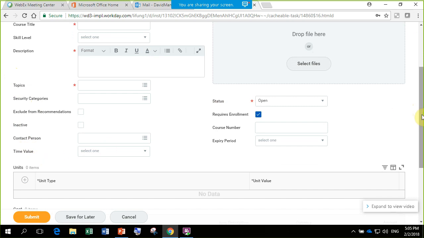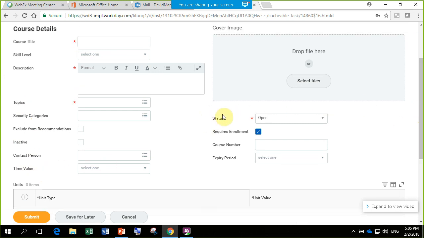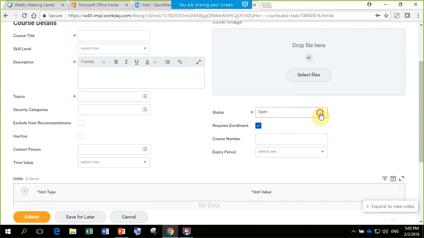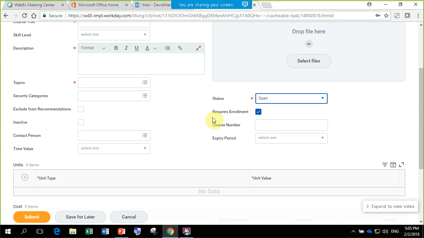What I wanted to mention is this one, the status. For the blended course, we have the effective date to control whether it can be browsed in the system. But for digital course, we use the status, open or closed. Please remember, if you want this course to be browsed and seen in the system, you must keep the status open.